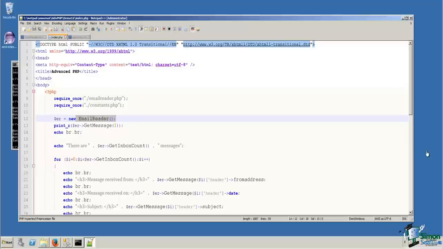In this demonstration, we're going to examine retrieving and sending email from a PHP application. To send the email, we're going to be using the simple mail transfer protocol, SMTP. To retrieve emails, we're going to be using IMAP, the Internet Mail Access Protocol.